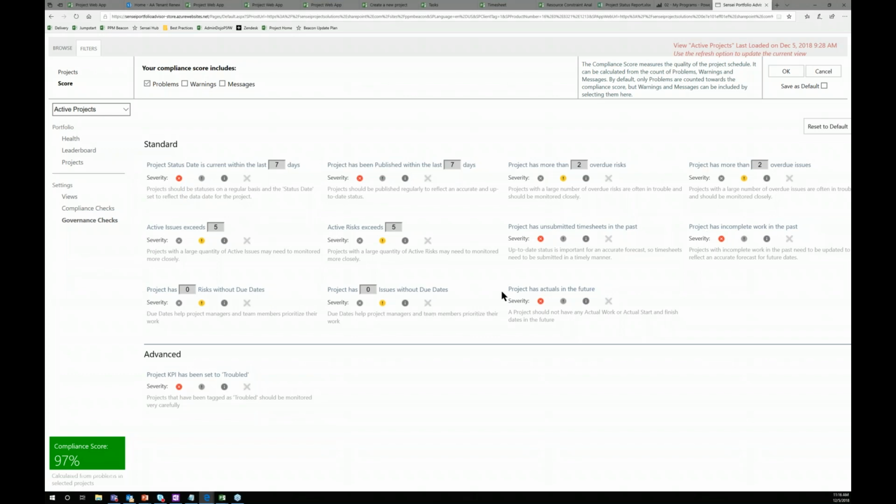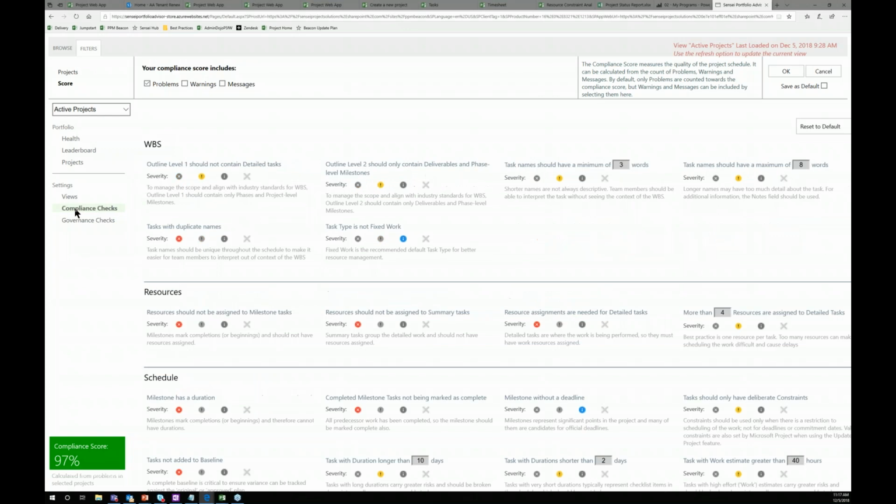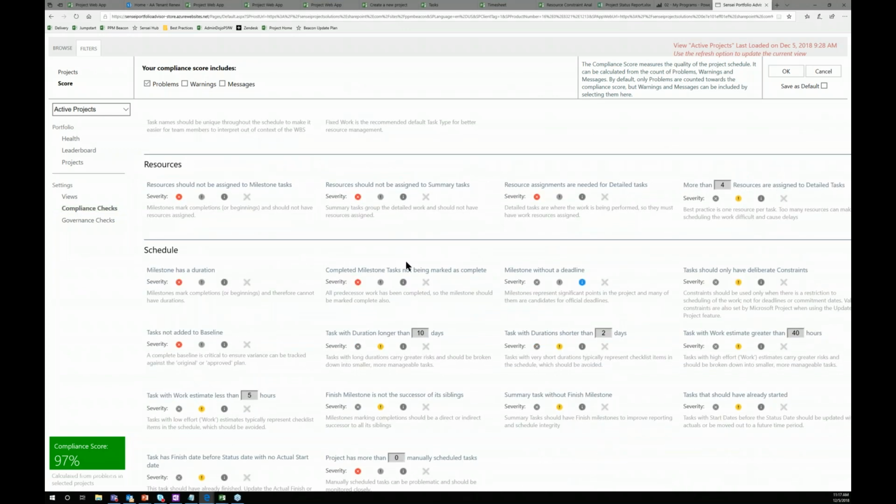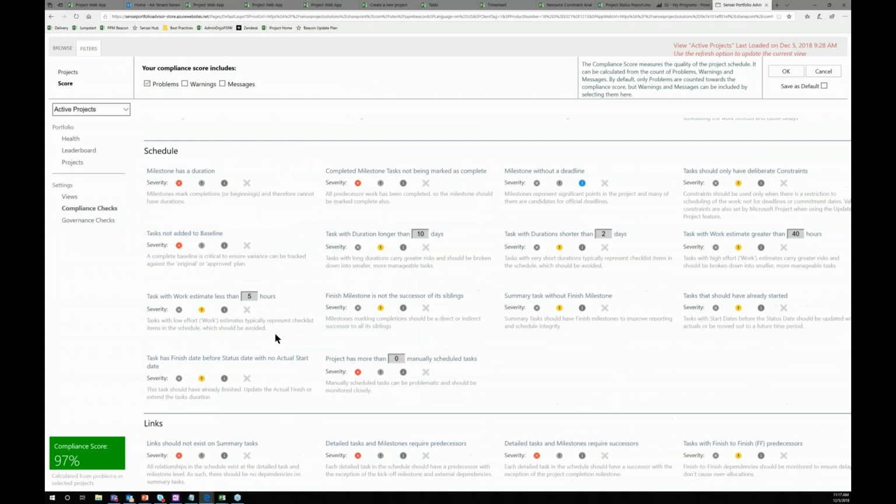How many project issues without due dates can you stand before you want to flag that as a problem, or as a warning, or as just a message? You choose the severity of the indicator, and you can do that with compliance as well. So making sure your work breakdown structure is well formed, your resources are well formed, your schedule is well formed.